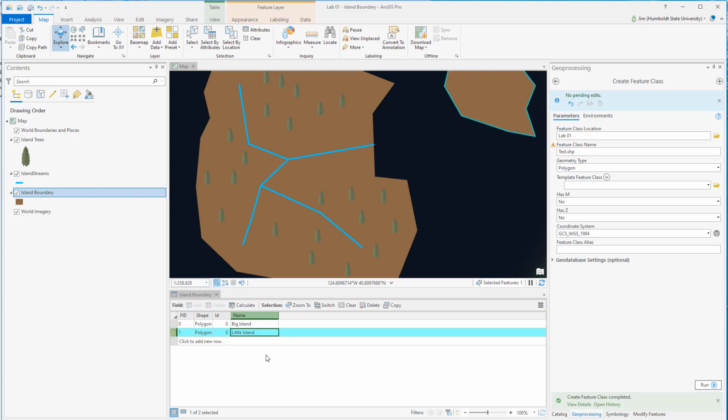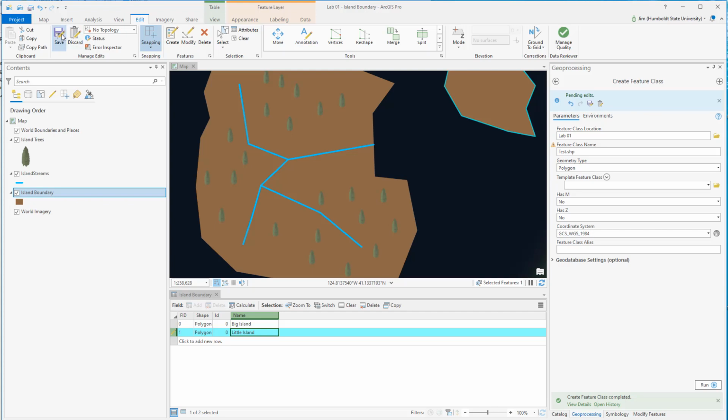Now, I was just editing some things. You'll notice Add Field is grayed out. So I'm actually in a mode where I'm editing, and I always want to make sure I save my changes. So I'm going to go up here and do a save. Okay, now we should be able to put those on our island.